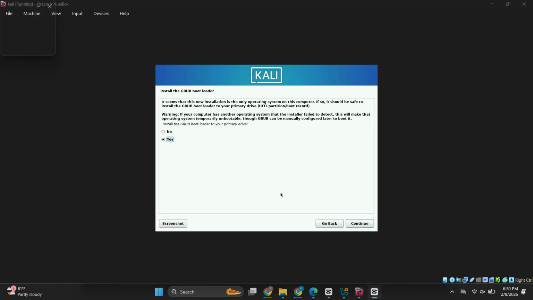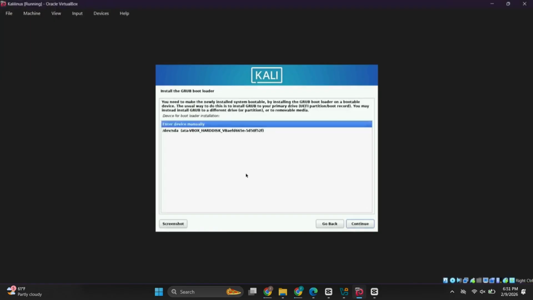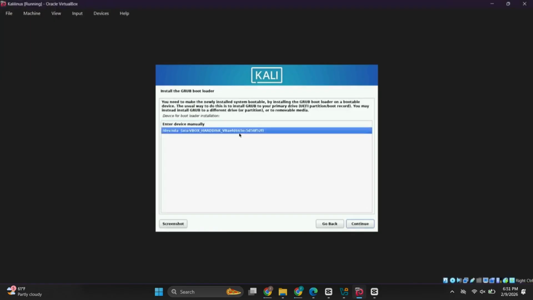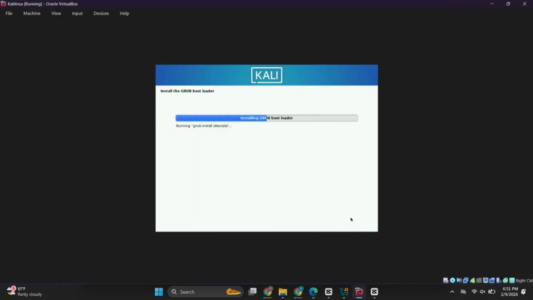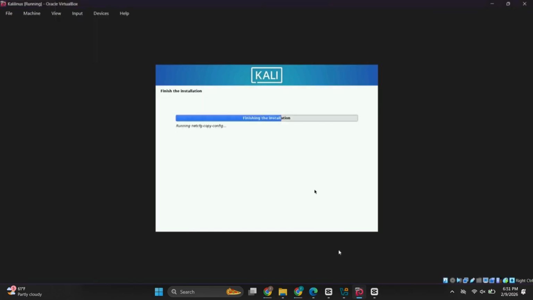Next, the installer will ask whether you want to install the GRUB bootloader. This is required to start Kali Linux properly, so keep Yes selected and continue. Then choose your main virtual hard drive from the list and proceed. Once the installation finishes, you'll see a prompt asking you to restart the system. Click Continue and the virtual machine will reboot.